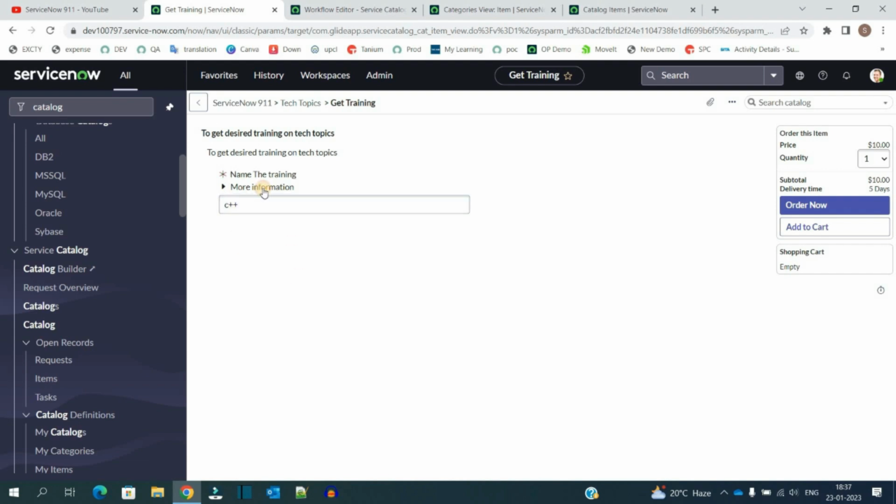Then click on this more information. It is that show help which we have added in annotations. It will provide more clarity about the variable. So we have added the thing. Now you can either add it to the cart or order it. Okay, that's up to you. Rest you already know how this will work.